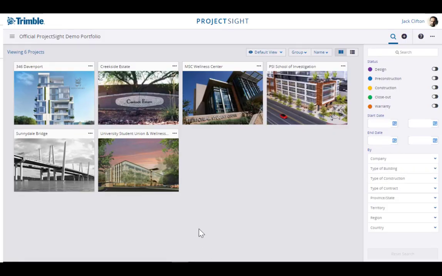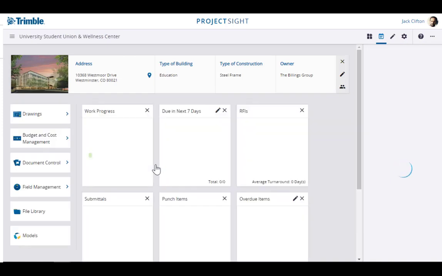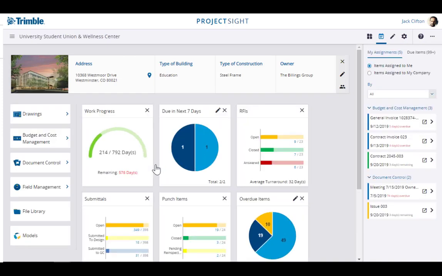All right, well, welcome to ProjectSight. Today I'm logged in as a project manager. In this case, his name is Jack Clifton. And here's a view of all the different projects that Jack has access to. What we'll do is we'll navigate right into the University Student Union project, and it'll take me to that project's homepage. Right here you can see some dashboards and widgets that give me a good view of the project health and help me understand exactly what's going on.